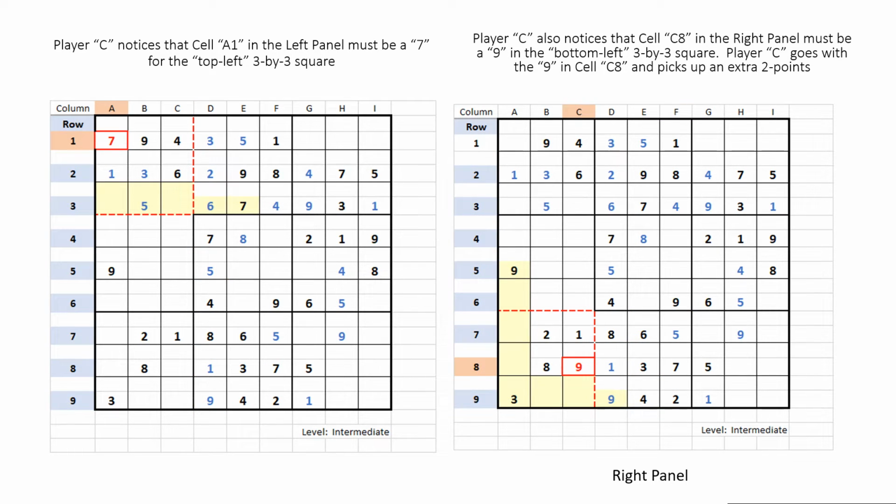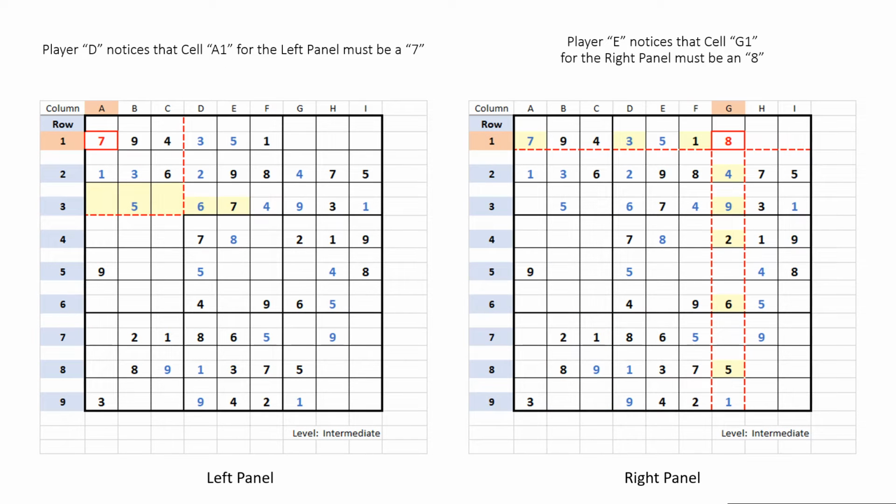Player C notices that cell A1 in the left panel must be a 7 for the top left 3x3 square. Player C also notices that cell C8 for the right panel must be a 9 in the bottom left 3x3 square. Player C goes with the 9 in cell C8 and picks up an extra 2 points. Player D notices that cell A1 for the left panel must be a 7. Player E notices that cell G1 for the right panel must be an 8.